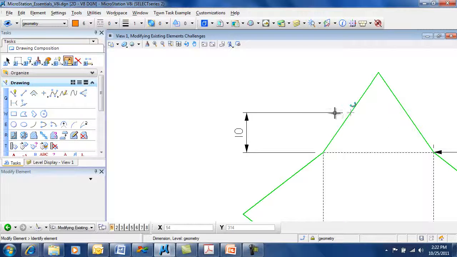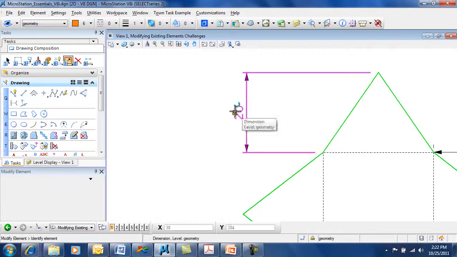You notice the dimension automatically updates here. You can also grab the dimension text and position it on the dimension line in a new location, allowing for rapid and easy modification of dimensions which sometimes overlap each other and are hard to get right the first time.